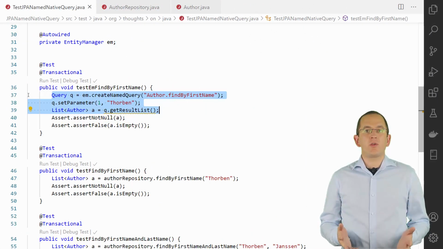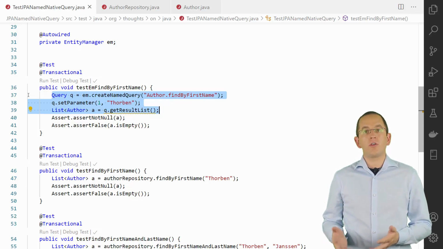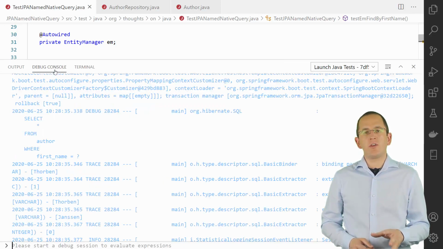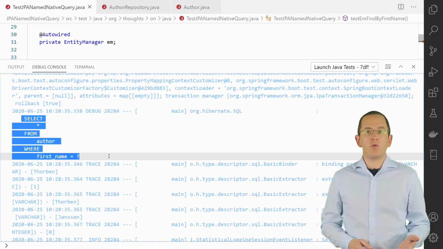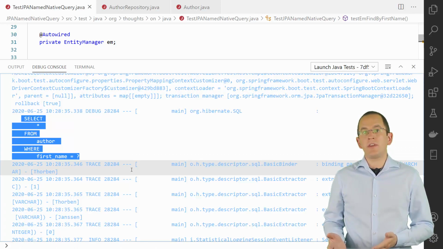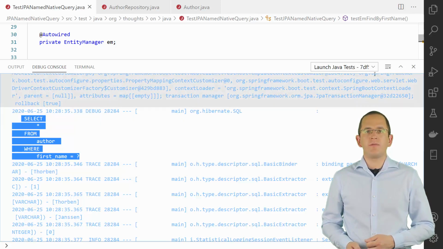Here you can see the required code to execute the Author.findByFirstName query that we defined in the two previous examples. Before you run this code, you should activate the logging of SQL statements. You can then see the executed SQL statement and the used bind parameter values in your log file. In this example, I called the named native query version of the previously shown Author.findByFirstName query.